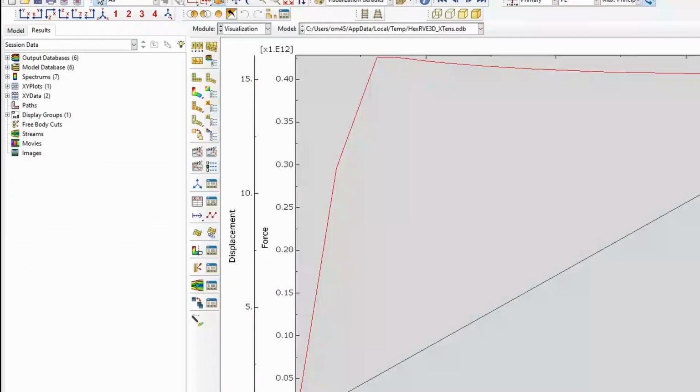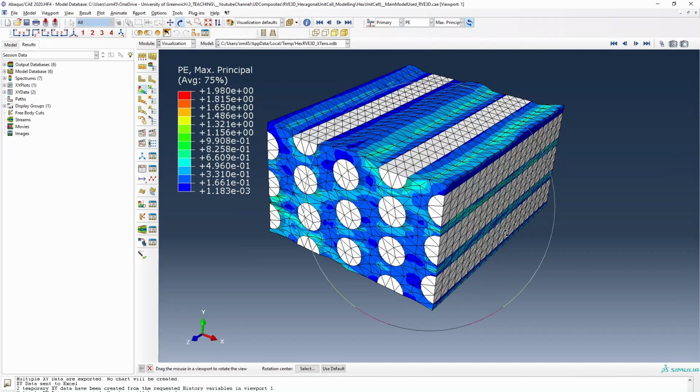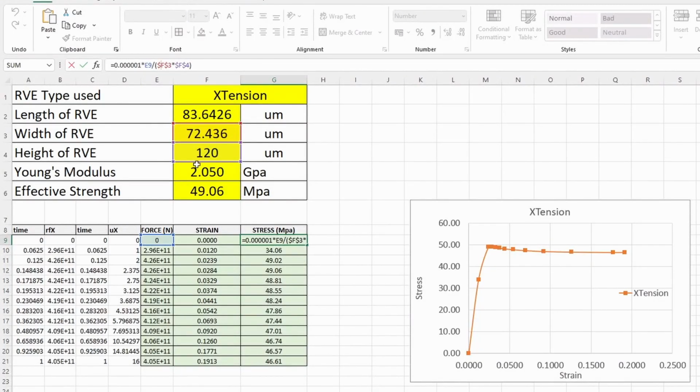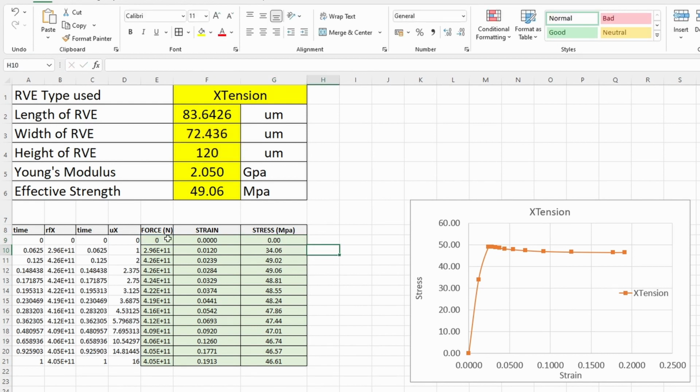So if we go back to ABAQUS, what we're trying to say is that the force extracted on this plane, remember we linked it to a reference point, the force on this plane divided by the height times the length. So this area, this is 120 and it's about 72. So this is what we have here. That gives you this data, and with all that information you apply it across the domain, so it gives you this force data which shows you the measure of the stress and strain.